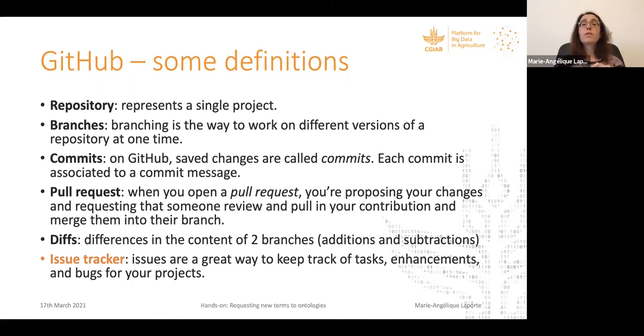And so something also that comes with every repository on GitHub is the issue trackers. And really, issues are just tickets that people can open to keep track of tasks that need to be made, to keep track of enhancements and bugs. And so that's really what helps the community to let the developer know that some things need to change. So that's what we are going to see now in details.